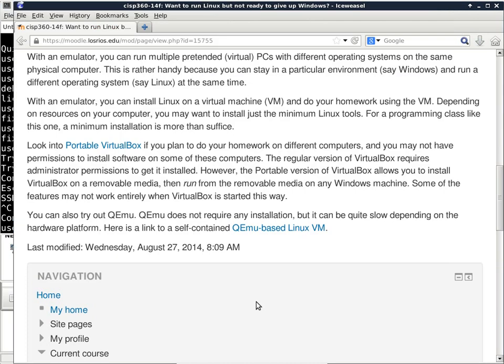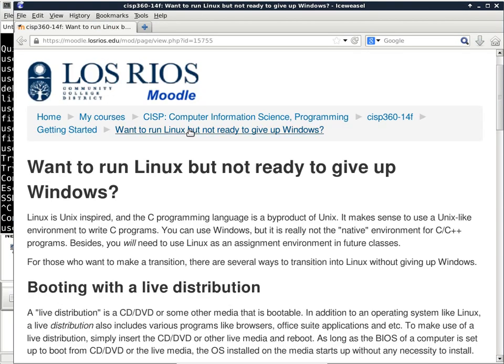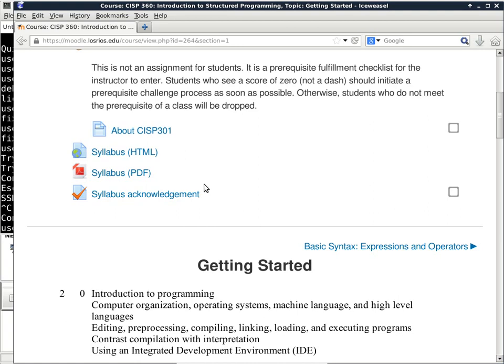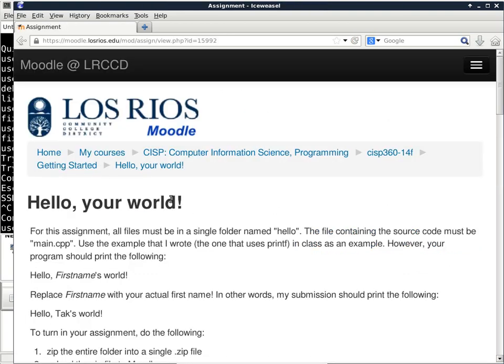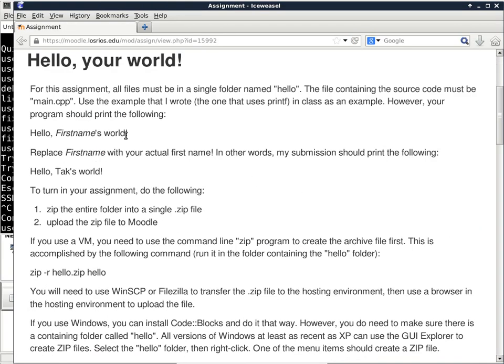Your homework assignment is under the heading of Getting Started. When you go to Getting Started and scroll to the bottom, you will see Hello Your World, and that's your homework assignment. When you click on it, you will see the description. Without really reading out everything, this is about how to set up a folder and create a source file, and the only thing the source file has to do is print hello and then your first name's apostrophe s world. That's all you need to do.